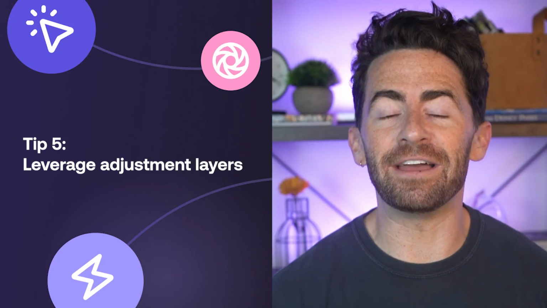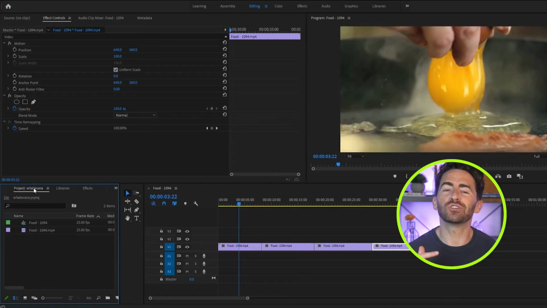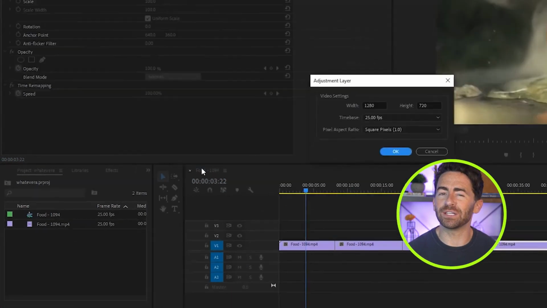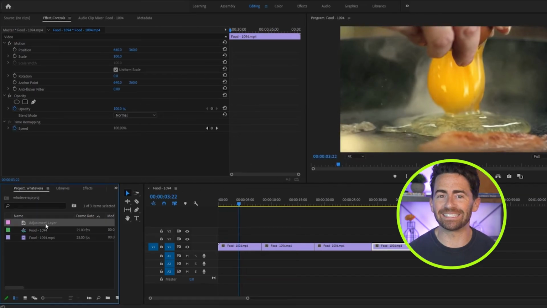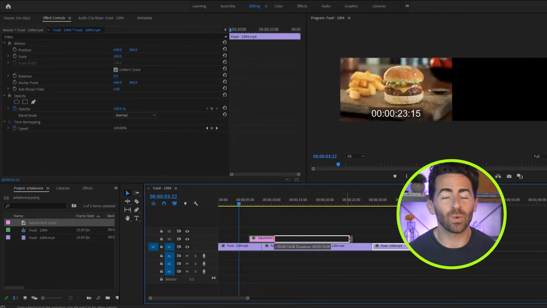Tip number 5, leverage adjustment layers. Need to apply color or motion effects across clips? Drop an adjustment layer on top. Now you can tweak grades or crops once instead of having to repeat the same changes 20 times.